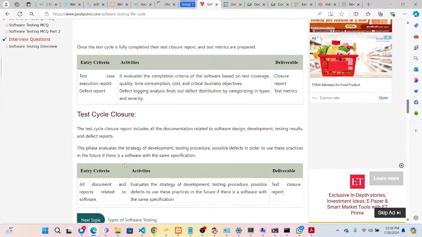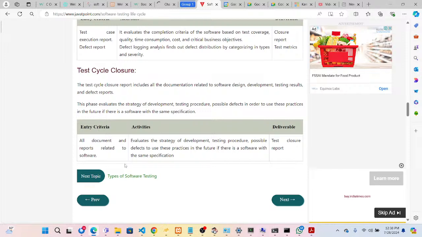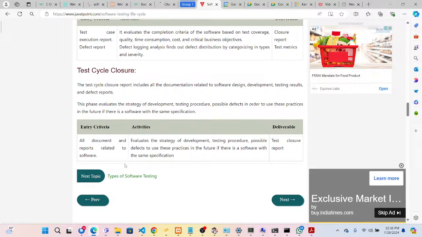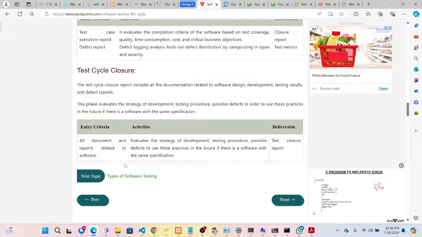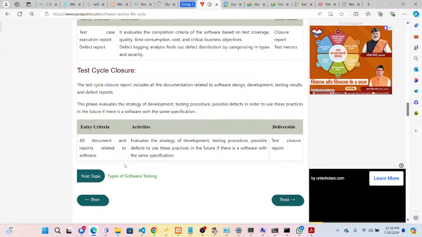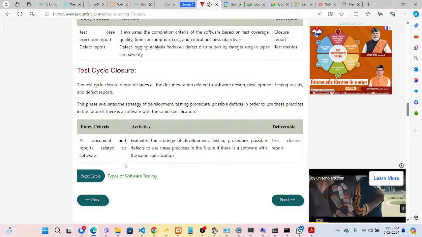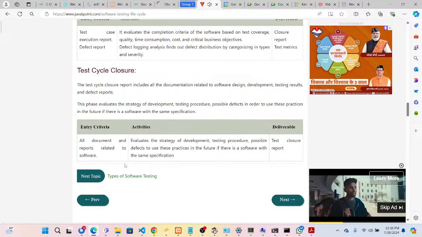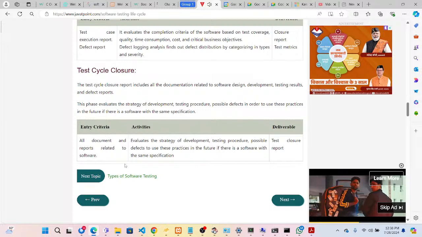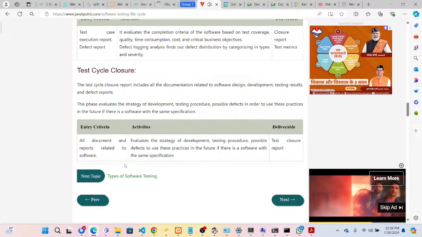Now, test cycle closure. Once you complete all this and say that this test cycle, one phase, is over, this cycle closure report includes all the documentation related to software design, development, testing results, and defect reports. This phase evaluates the strategy of development, testing procedures, and possible defects, in order to use these practices in the future if there is any software with the same specification. And then the test closure report.